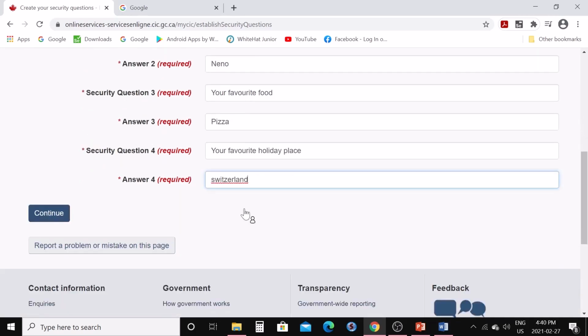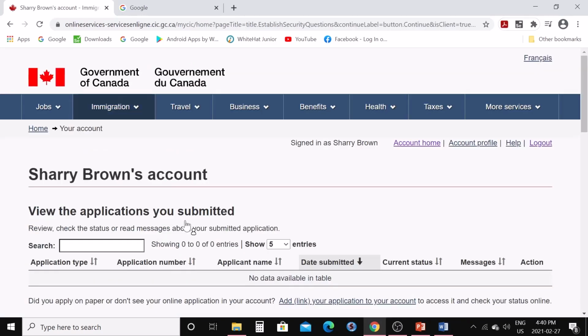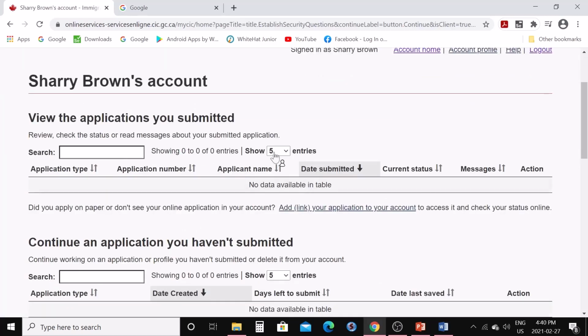So we are done with this security question, and now I will go on next page. So now we are done with our account creating. Our account is ready. So here you can see, view the application you submitted.